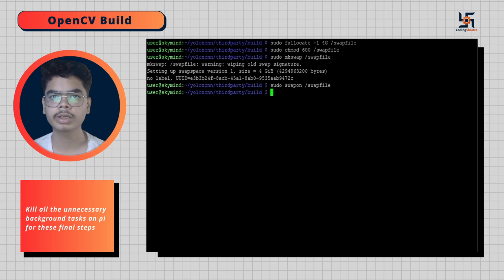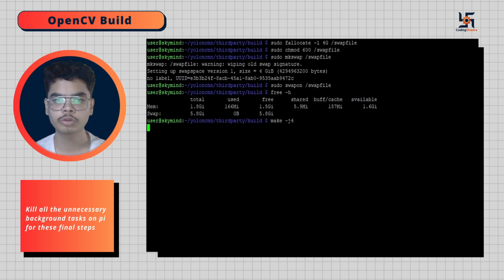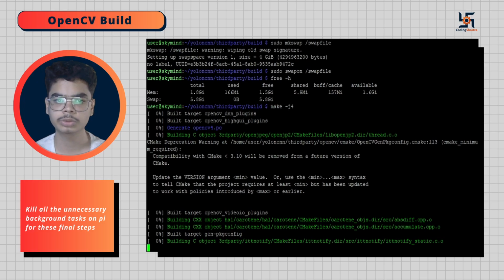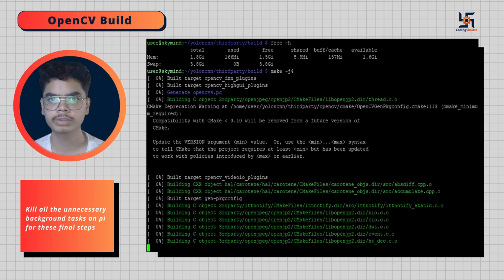Now you can verify the available memory using the command free -h. This will show the total memory available including the swap partition and actual physical memory. Now let's compile OpenCV with make -j4. The -j4 ensures all 4 CPU cores are used. If your Pi becomes unstable or crashes, reduce this to -j2 or even -j1.